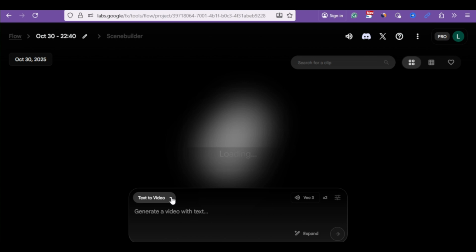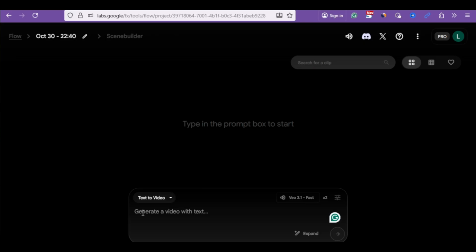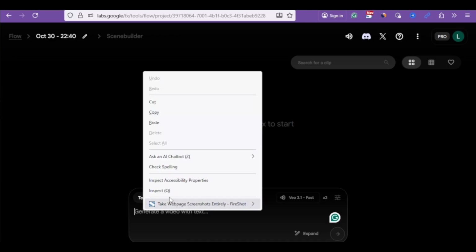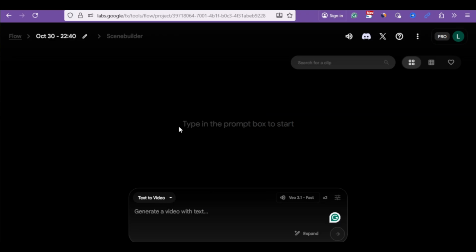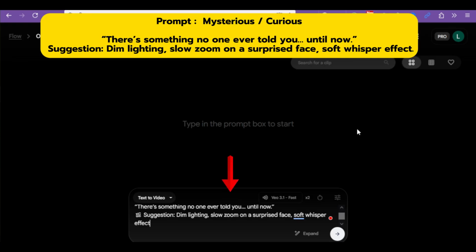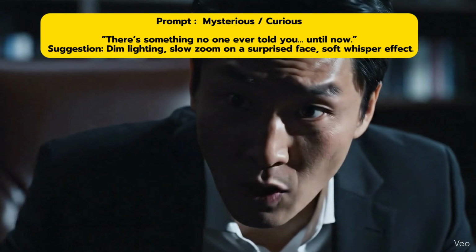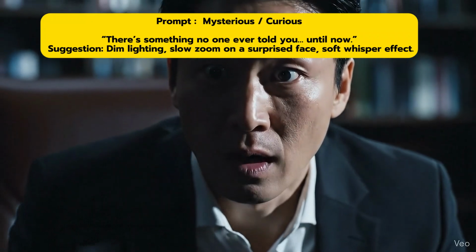There are a few ways to do that. First, there's text to video. Just type what you want, and Gemini will make a 1-minute video for you. For example, let's try a mysterious prompt. There's something no one ever told you until now. You can imagine dim lighting, a slow zoom on a surprised face, and a soft whisper effect.